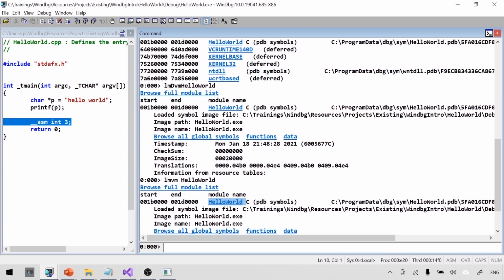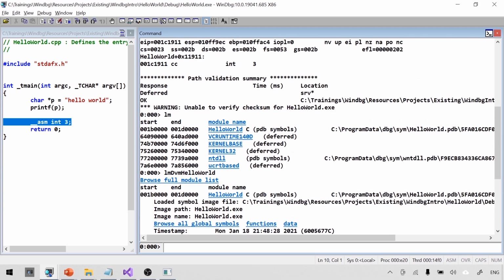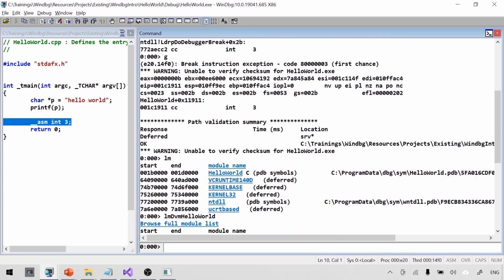One more point I want to mention here is that when you don't have symbols, your stack won't be right. When you use the K command, you will see a big offset. We will explain what an offset is when we discuss the K command. That is another pointer to the fact that we don't have the correct symbols. Hello world plus a very big offset. Otherwise the offset is very small like this. This offset value is very small, but this is a very big value. So we'll see what that offset is when we discuss the K command.